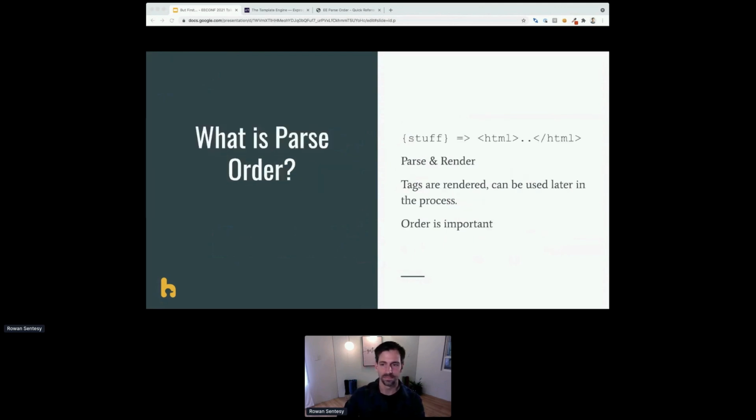All right. So what is parse order? When we use the term parse order, we're referring to how EE reads through your template code, does those things in the curly brackets, and spits out the results. This can be described as parsing and rendering of the template. Technically, the engine parses the code and renders the result, but sometimes these terms are used interchangeably.